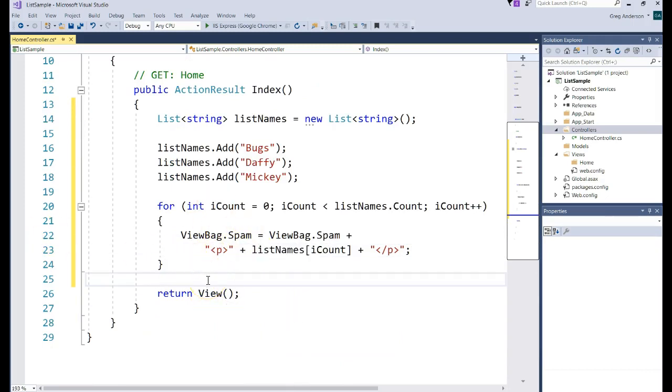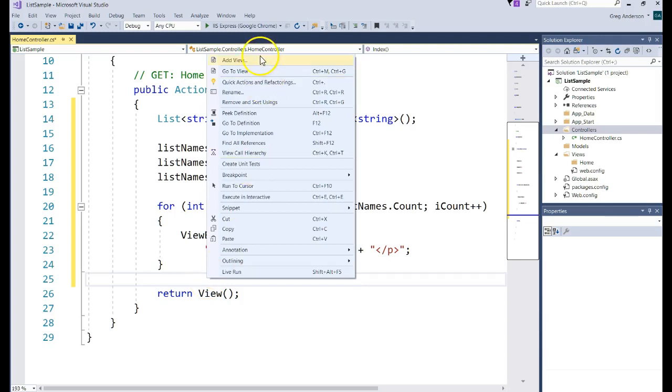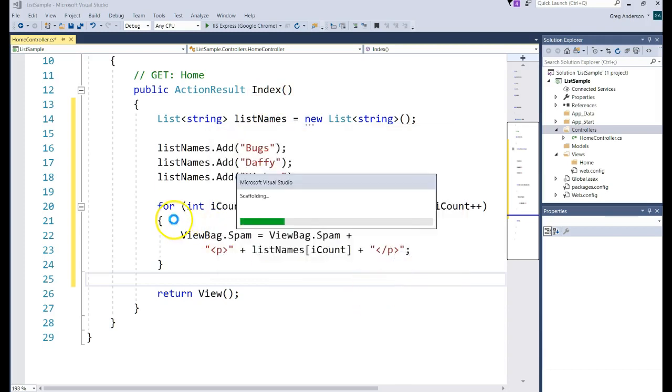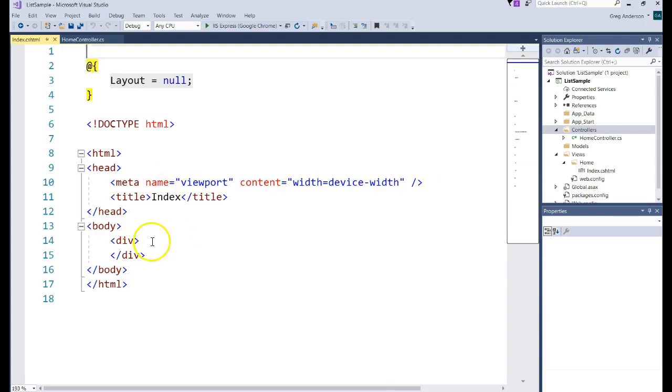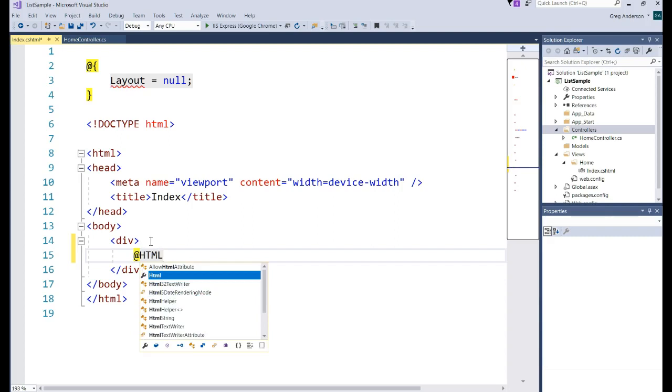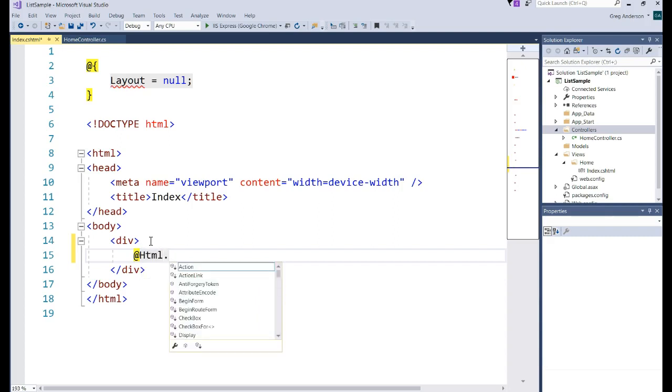So let's go make a view. Right mouse click in the view, add view. It uses the name of our method called Index. Uncheck use layout page this time. Click add. And it makes our new view. And then right here I can use Razor. I can use an HTML helper. And we're going to say Raw.